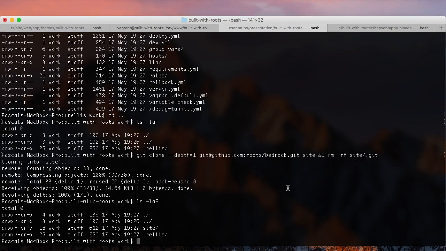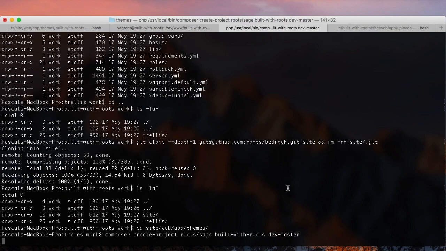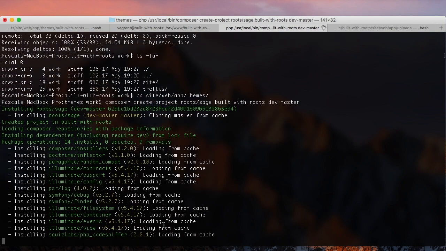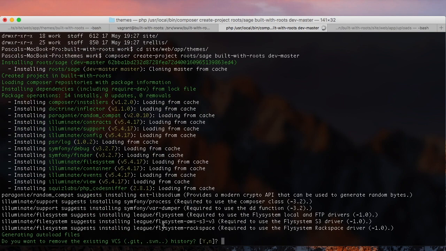Now, next thing we're going to do is go into Bedrock itself, and we're going to install Sage. So this last one, composer create-project roots/sage, and the name of the project is all we've got to do now. It's downloading Sage, and it's going to put it in the right spot. For that, what I did first is go into site, web, app, themes. Now it's installing Sage. It's going to ask me a few questions. Do you want to run Git? Do you want to remove the existing? Yes, I want to do that.